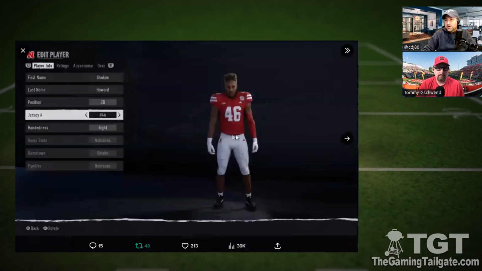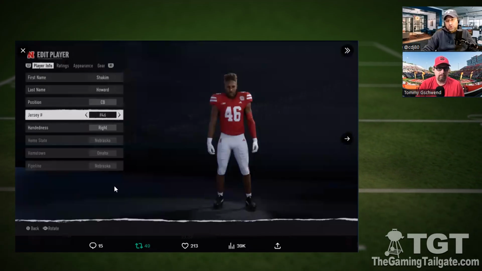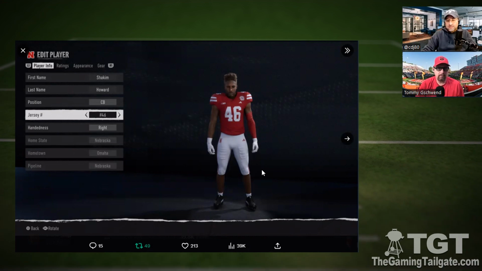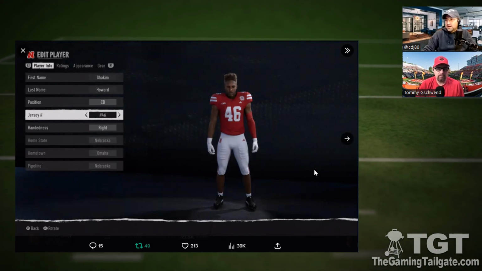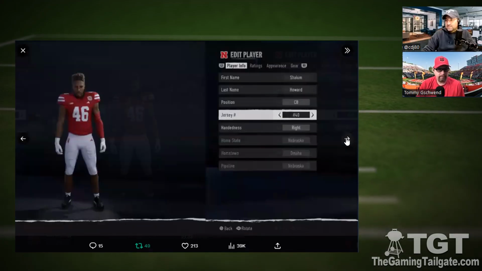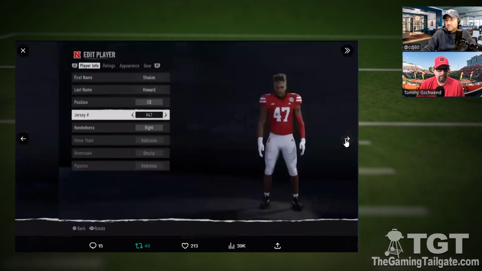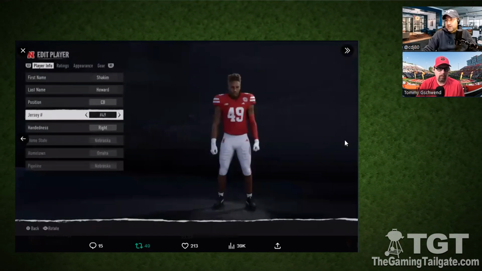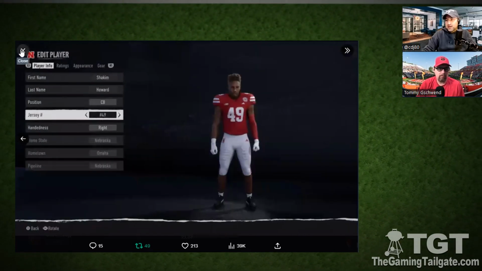For example, this player here, Shaquem Howard, is a fictional player. He does not exist in real life, playing for Nebraska. He starts off in the game as the lowest rated cornerback. His player number starts off as 46. You can edit to any open number. I played around, got to 40, 47, 49. So there's a little bit of editing there.